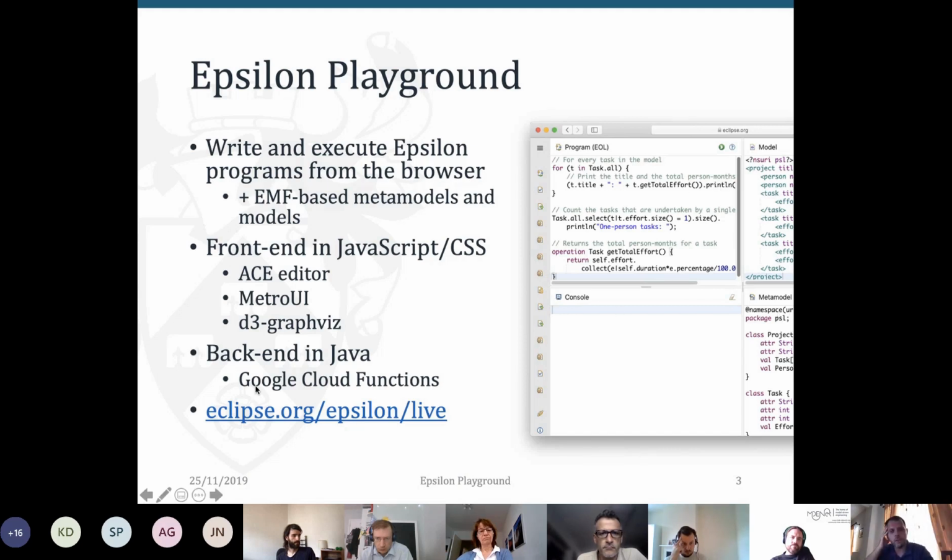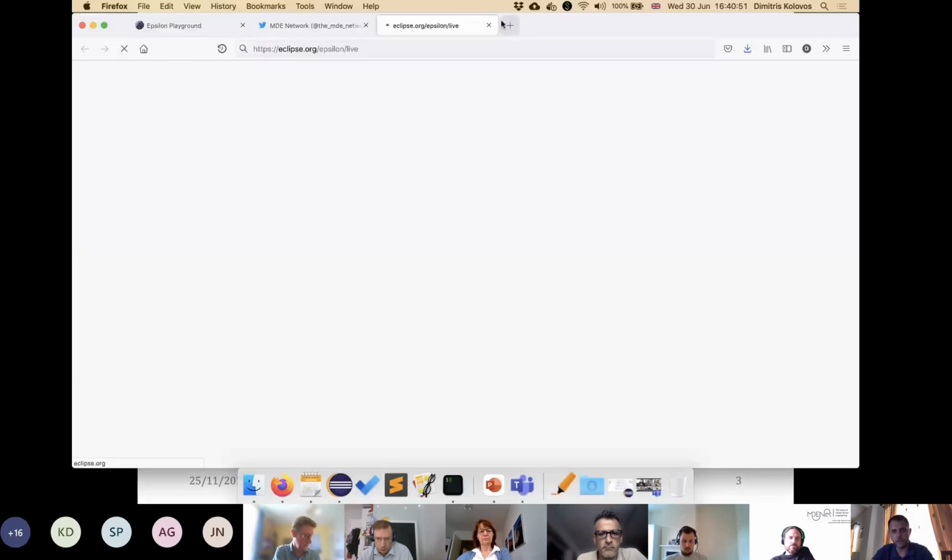And for this purpose, we have used the Google Cloud Platform, and in particular, the serverless functions part of it. And all of this is currently available under eclipse.org/epsilon/live. So just go, I'll stop with the slides now, and I'll just do a very quick demo.